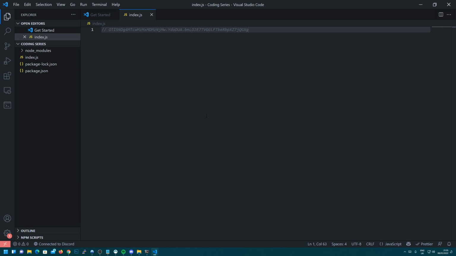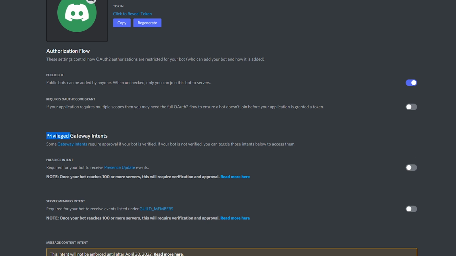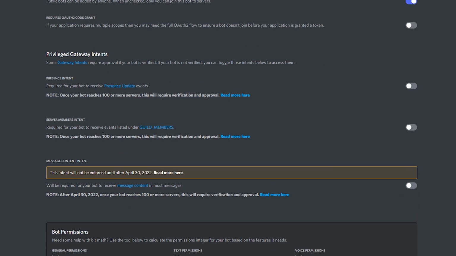So one more thing we want to do in this episode is head back to the Discord page, and you'll see here privileged gateway intents. So what I'm going to do for now is turn on the server members intent. I'll explain what intents are in just a second, but just turn on the server members intent for now. It should be all that we need.